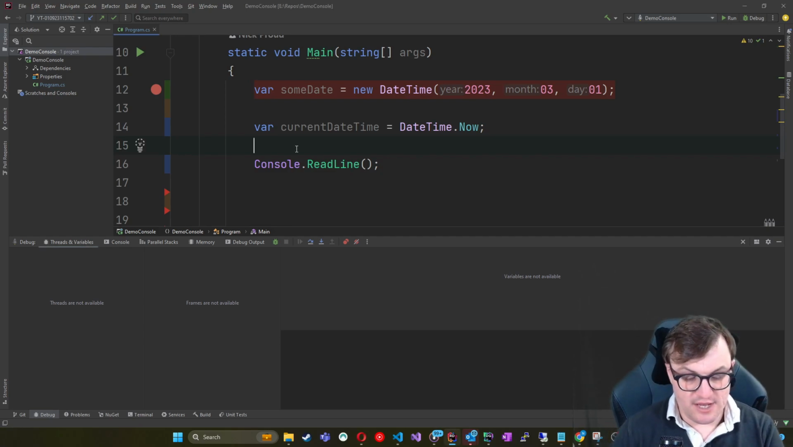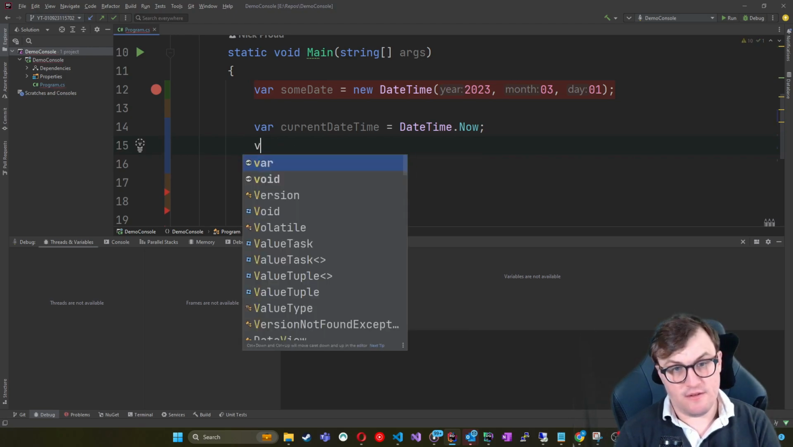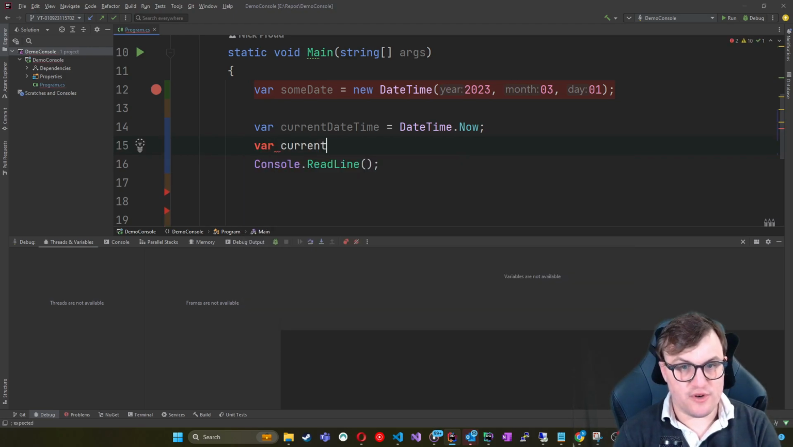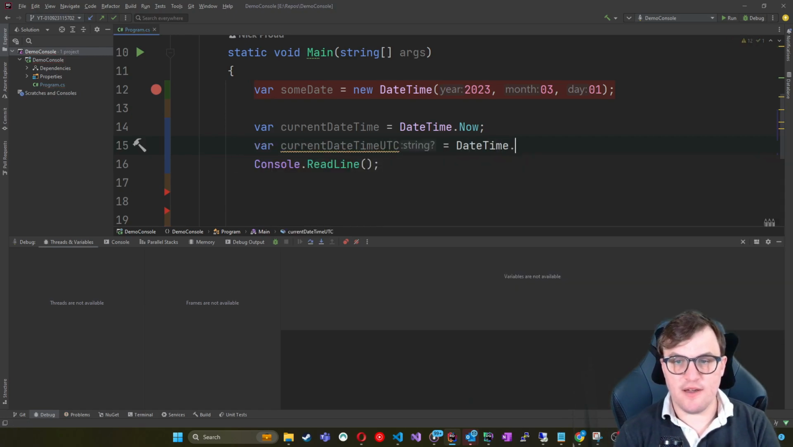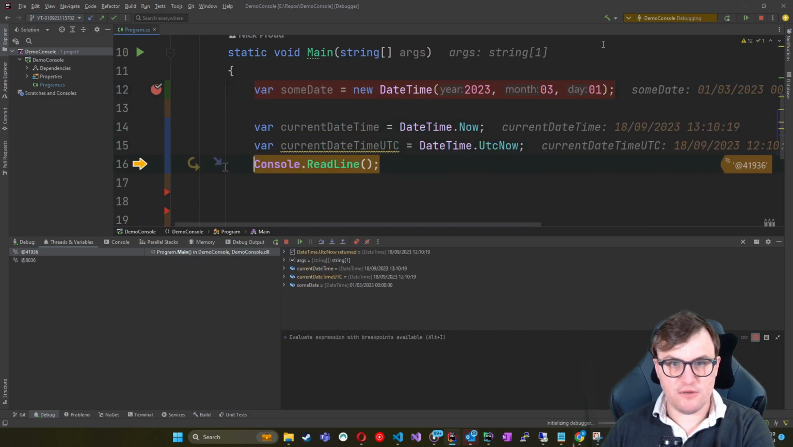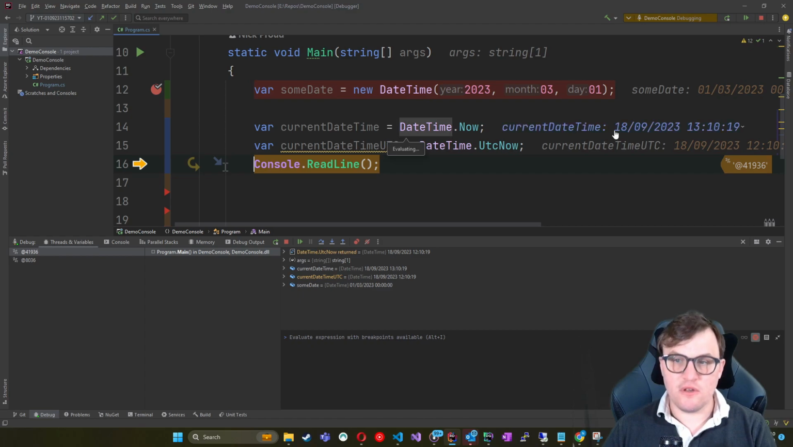So just to demonstrate this, I'm going to put var currentDateTimeUTC, and I'm going to say that is equal to the property DateTime.UtcNow. And we'll look at the difference between that and DateTime.Now. I'm just going to run through these two, and you can see again the current date time is 1 UK time and 12 UTC now, because we're 1 hour ahead of UTC in the UK at the moment because it's summertime.